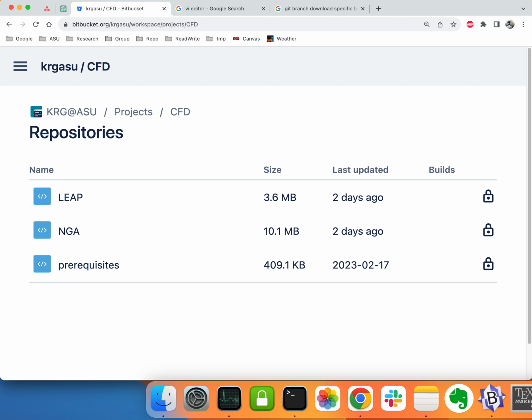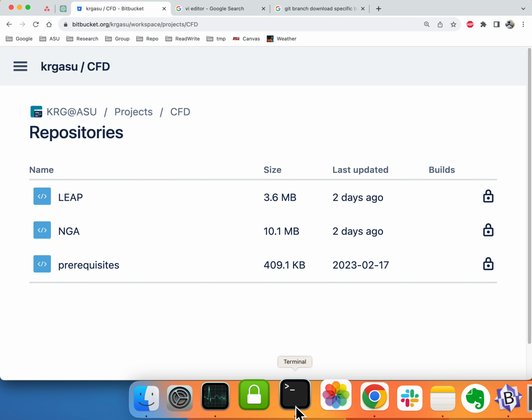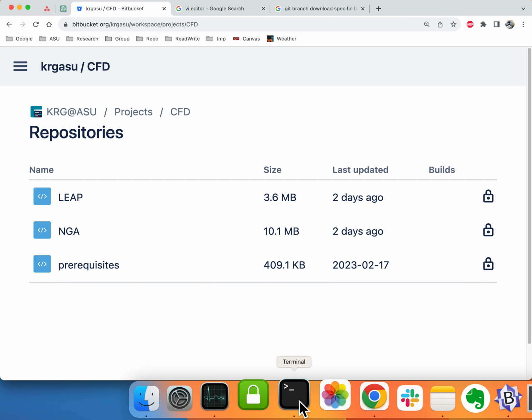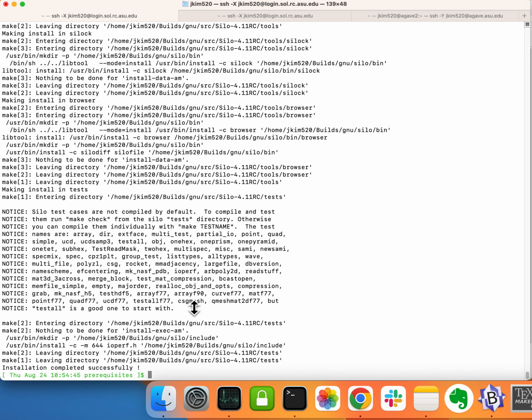So I'll continue to talk about how to install the NGA code on the ASU Sol cluster. In the last video, I showed how to install the prerequisites. I installed the first one, which takes less than an hour. If I go back to my terminal, you should be able to see the installation successful message.